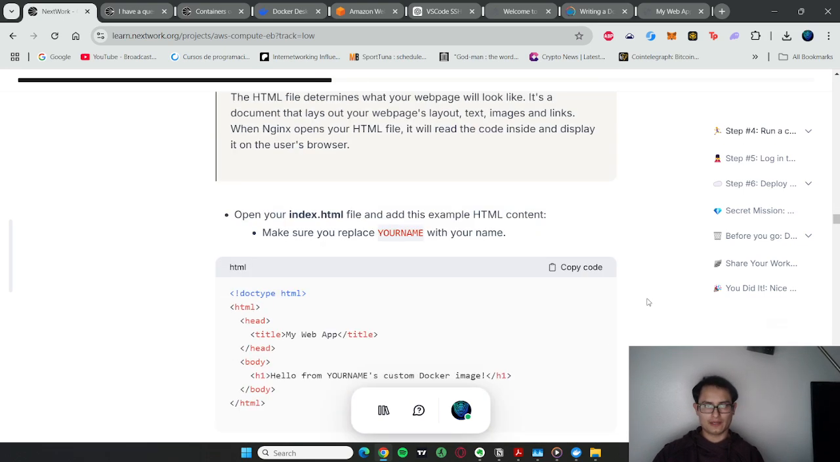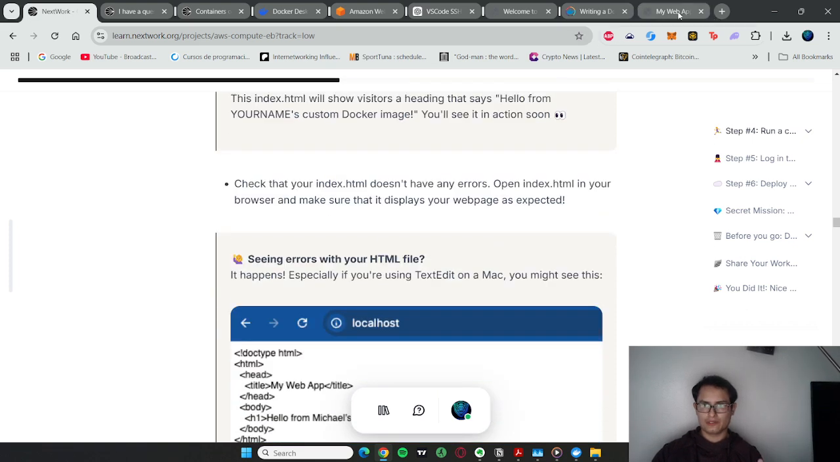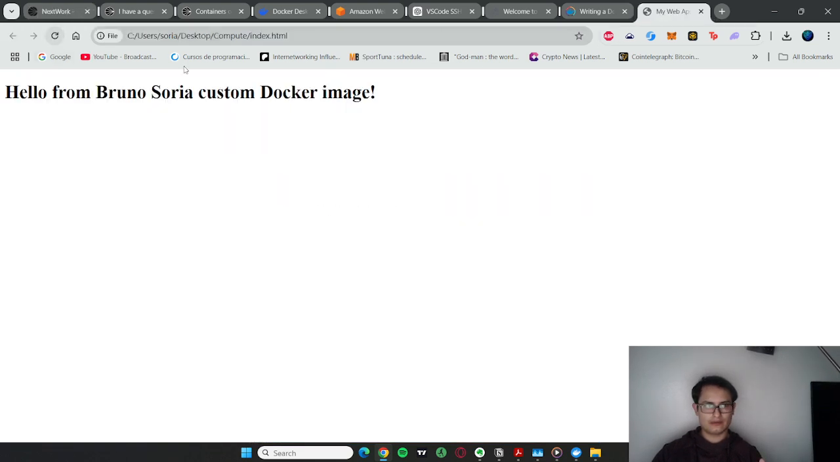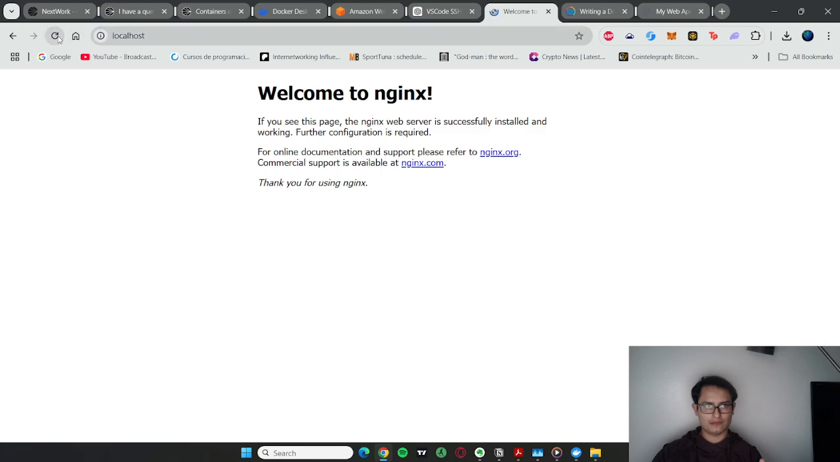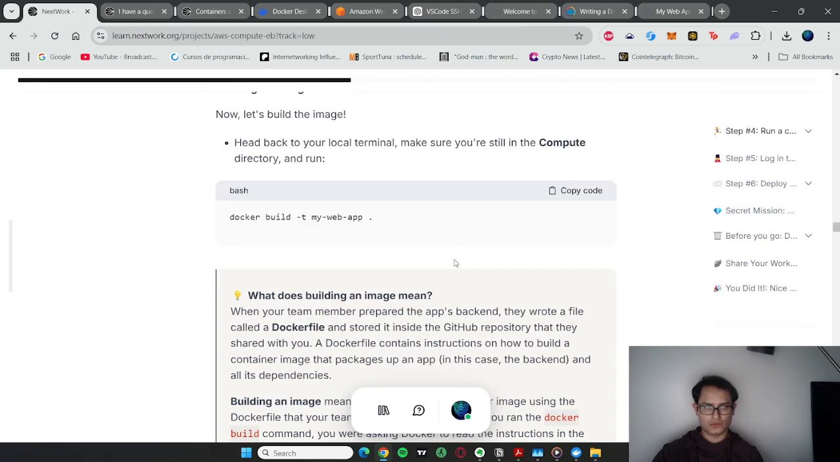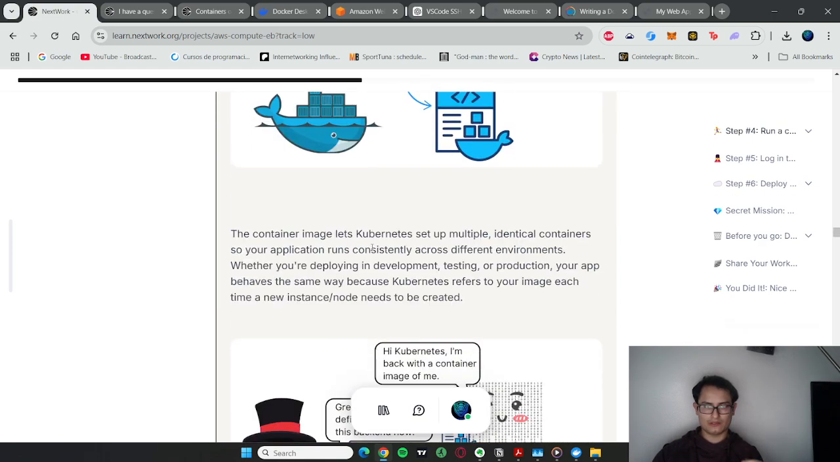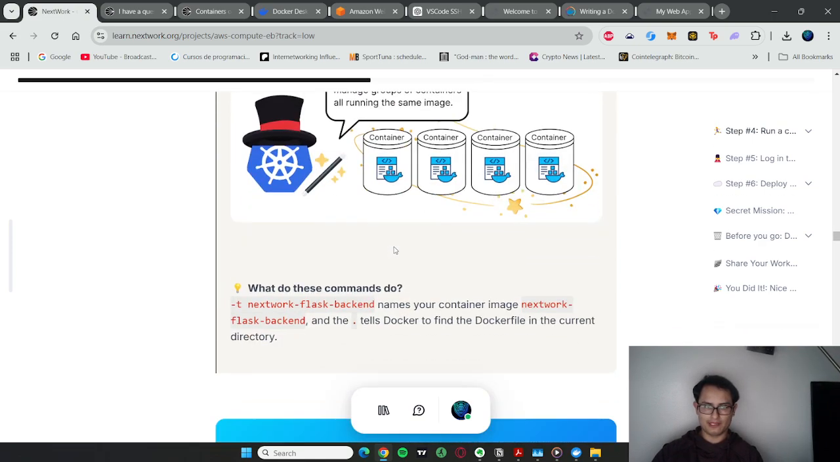So where did we stop, guys? So we changed our name. We loaded. What happens if we load the localhost? Okay, still doing that. Okay. So it looks like it's working. We created. Okay, we built it. Okay, so we have the new image now with the information that we want.